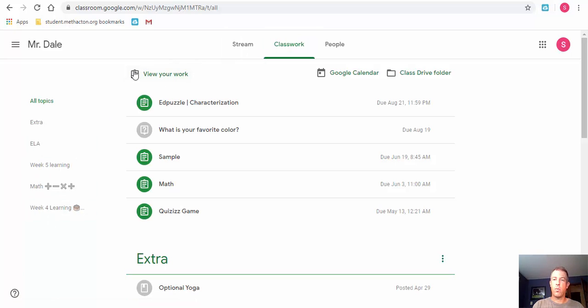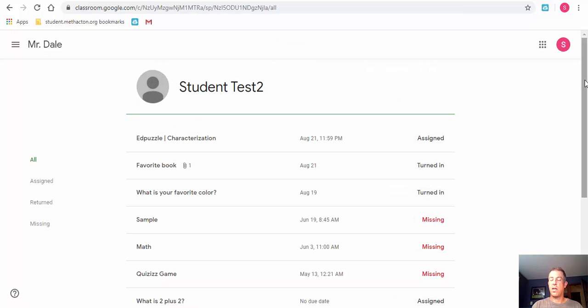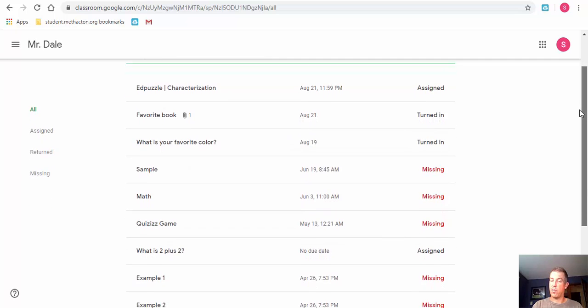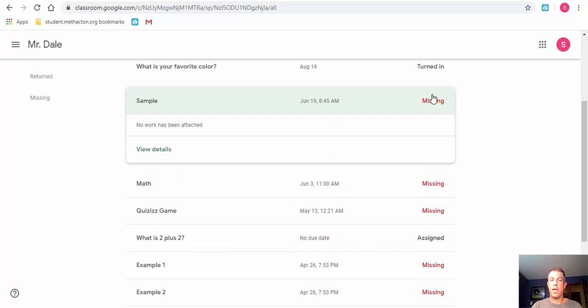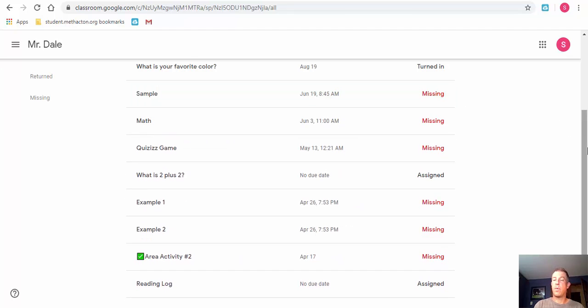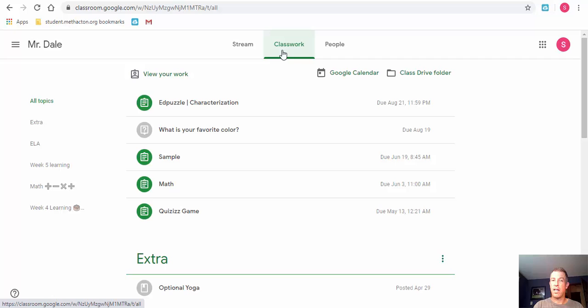But the main one I want to point out right in here is view your work. So if I select view your work, you can see items that have been assigned, items that have been turned in, and items that are missing. So of course you can always go ahead in and see them and view any details that are needed. But that is really an important one to point out, is going ahead in classwork, view your work.